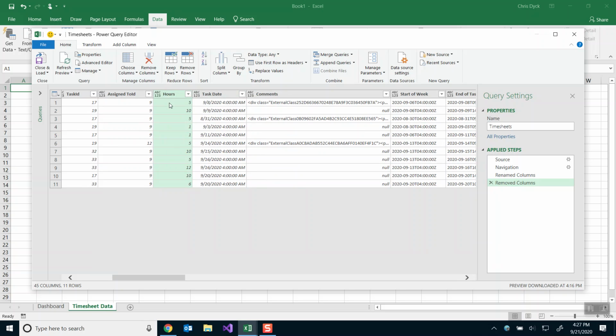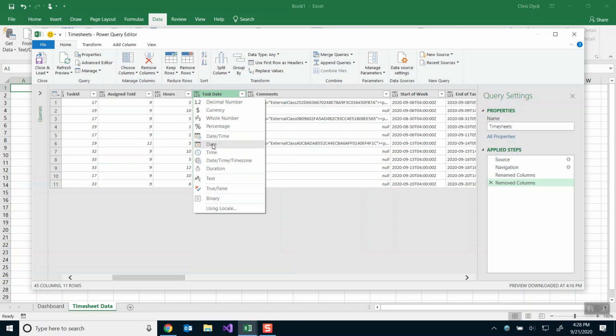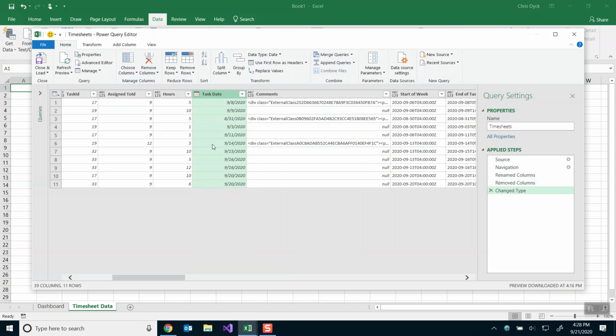Now, hours we're going to keep as a number. But let's take a closer look at task date. This is an important one because the task date comes in as a number, but it interprets it as a date. This is really key to recognize. What we have to do anyhow is convert that to a date so that it comes in properly when we load it into the spreadsheet. All right, so now it comes in as a date.